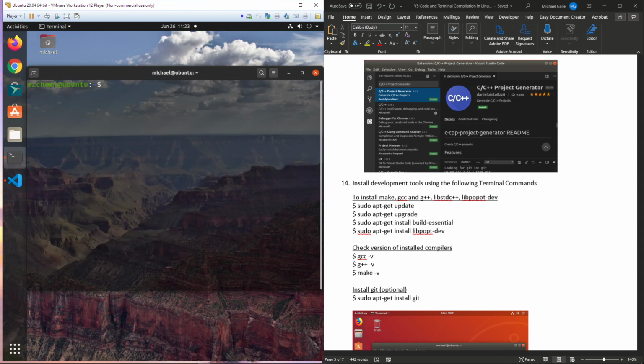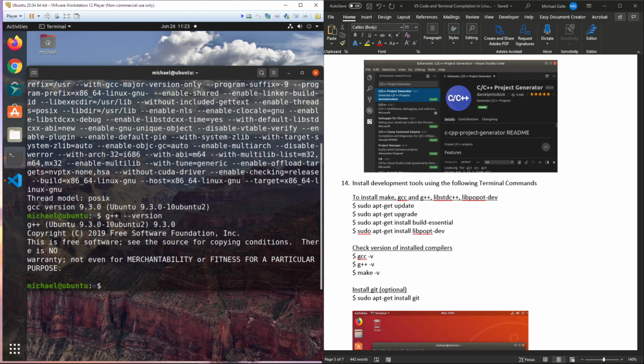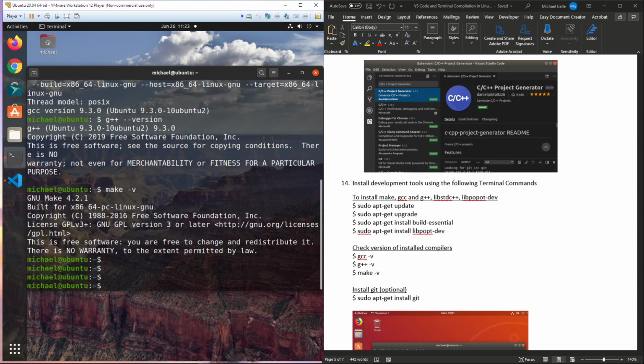So now you can see, let's see what version of GCC we have. So gcc -v tells you the version. I have version 9.3.0. I can say g++ -v, or --version also works. The same idea. So here is 9.3.0, and then we can say make -v. We have 4.2.1. Okay, perfect.